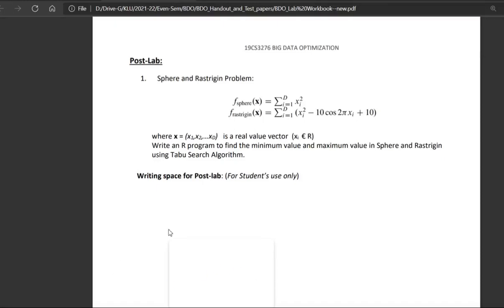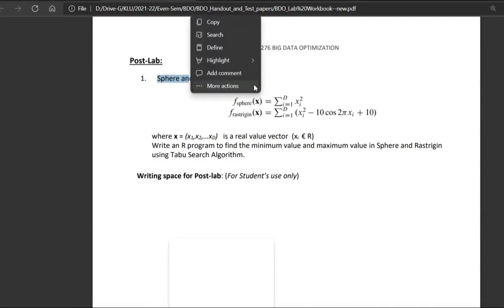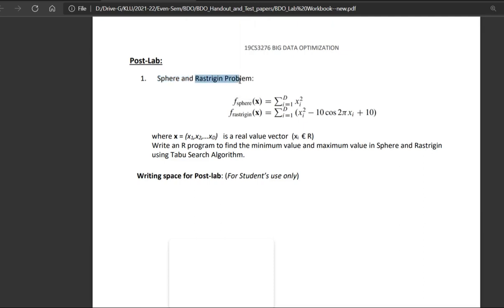Welcome students. Today we will discuss how to solve the sphere optimization problem and the Rastrigin optimization problem using the Tabu Search algorithm. The formula for the sphere and Rastrigin optimization problems is given here, and the implementation of this objective function is already discussed. So let us directly implement it.